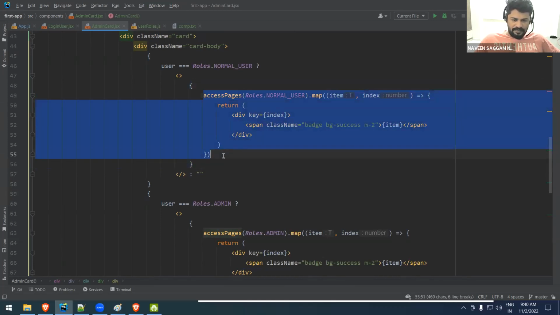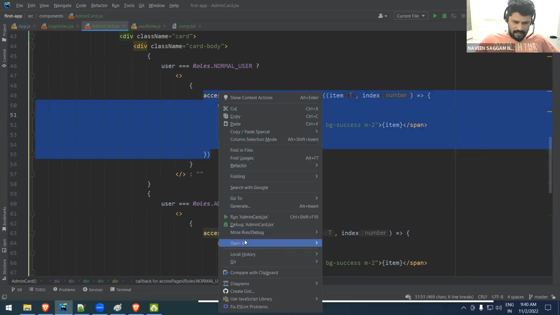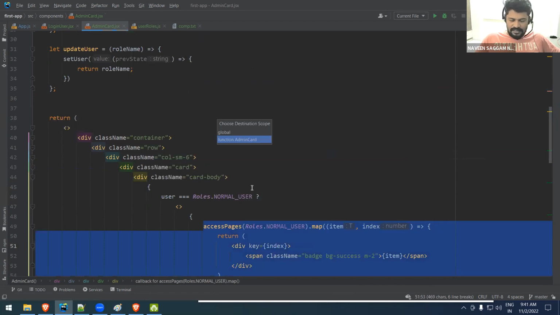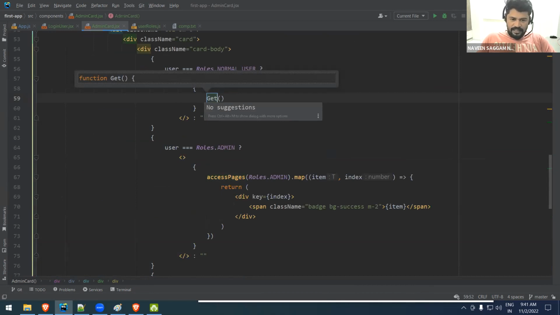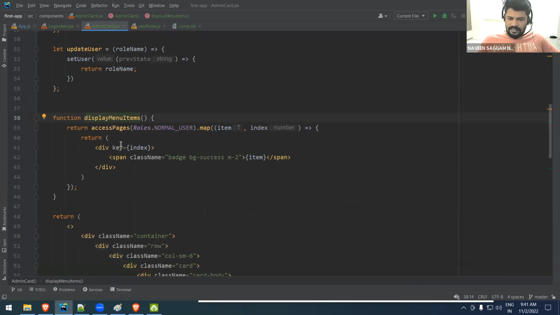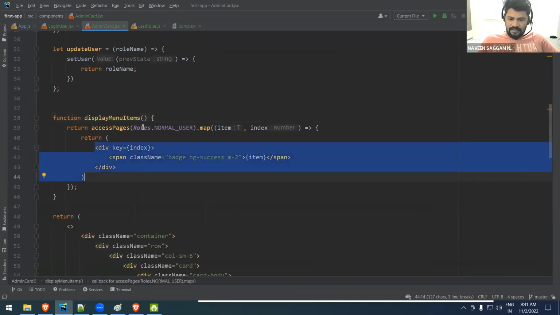Let's do one thing: right-click on this, refactor, introduce a new method, let's say a function, let's say get or display menu items. Okay, so I have called the display menu items function. I think I don't need to do this much. Okay, let's check. Yeah, it will return this one, but not hard coded.